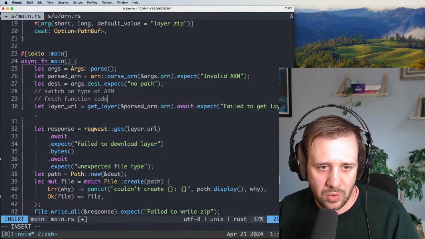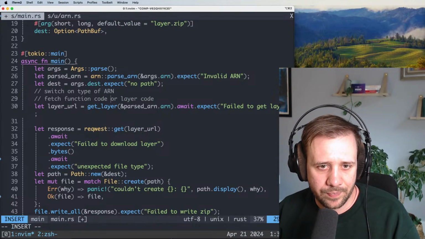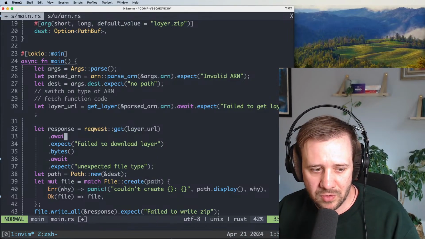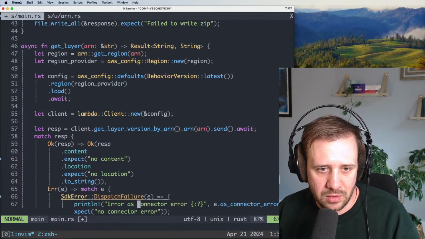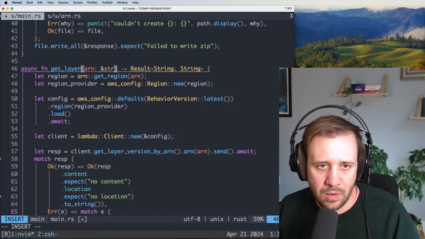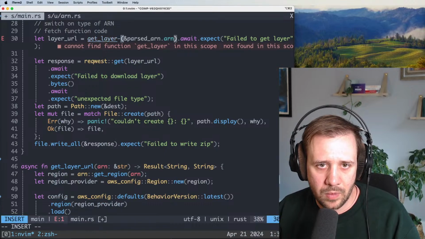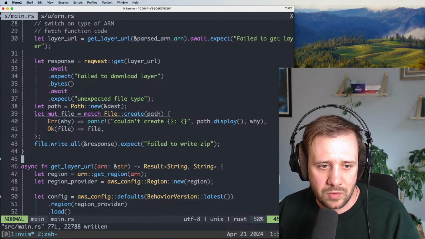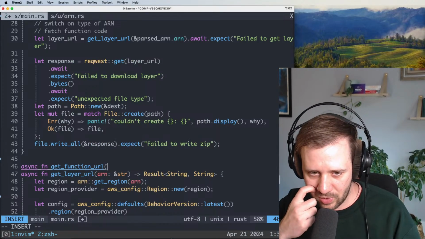Fetch function code path. Okay, so we need, yeah. Once we have the URL, it shouldn't matter. The exact code should be the same. So now we need to write. This shouldn't be get layer. This should be get layer URL. Okay, now we need async fn get function URL. Uh-oh, that's a loaded word.